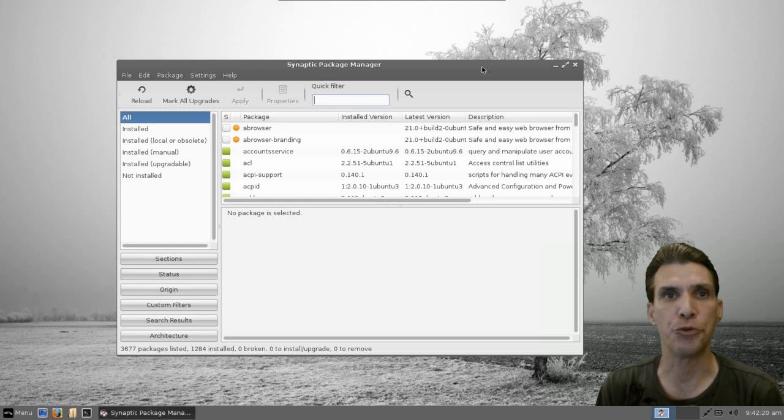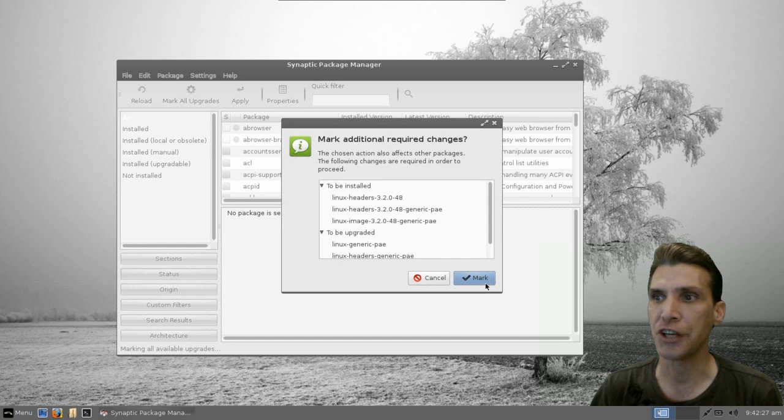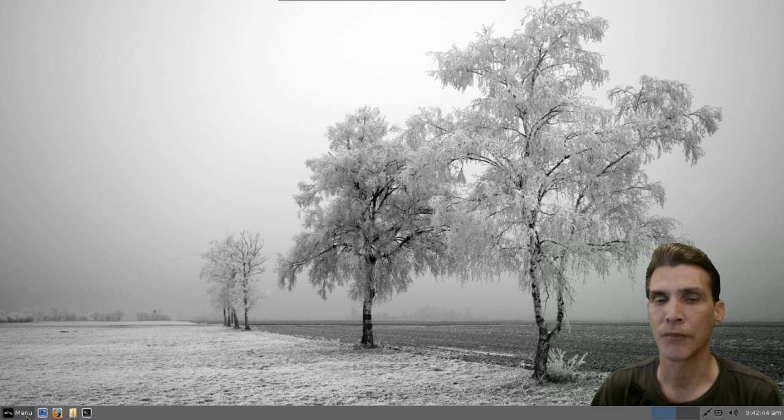If you do not wish to use the update script, you can actually use this. Just select Mark All Upgrades and select Mark, and then apply afterwards to install them. I'm not going to do that right now. But I can see that it looks like there's already a new kernel upgrade for this. Also, you can use the Synaptic Package Manager for installing other games or utilities.